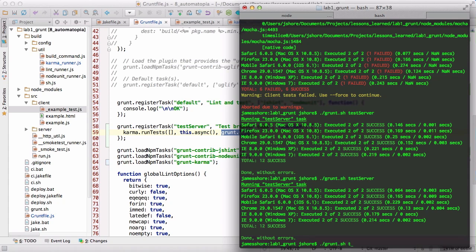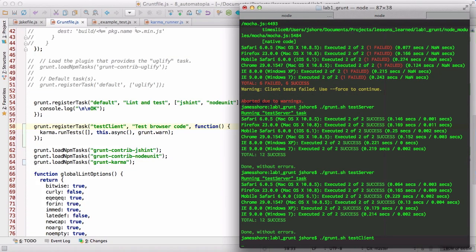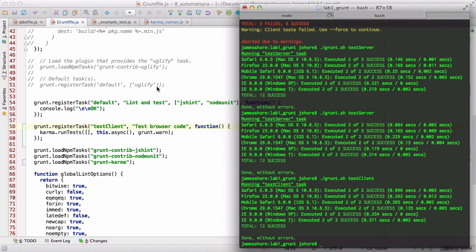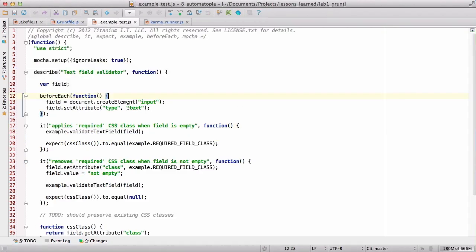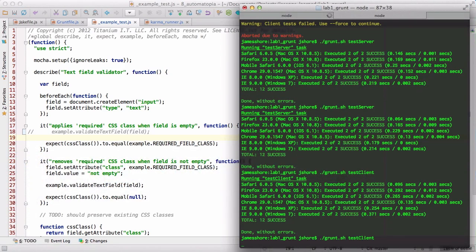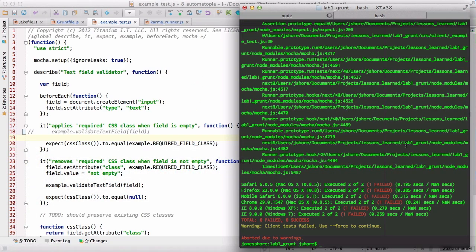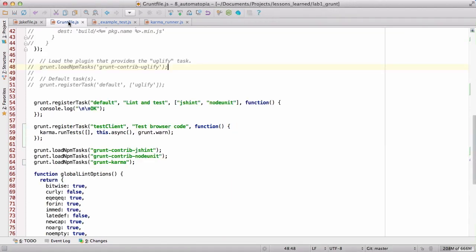If I say Grunt test client, it will run all the tests for me. And then if I go into the test and I force it to fail by modifying one of the tests, you'll see it runs the test and fails just like it's supposed to, and gives us this client test failed, use force to continue. So that is very, very nice. I am pretty happy with that.